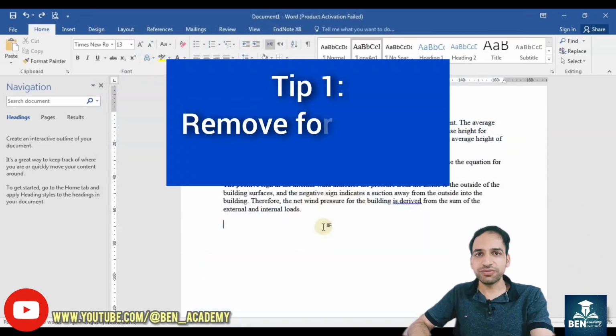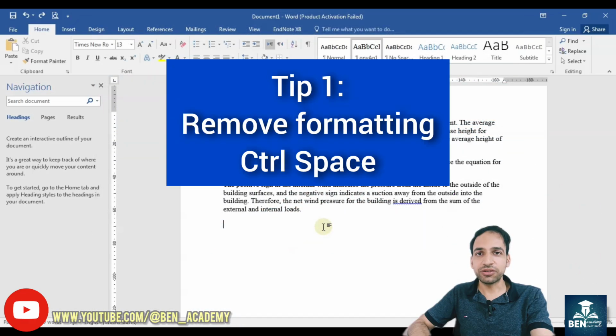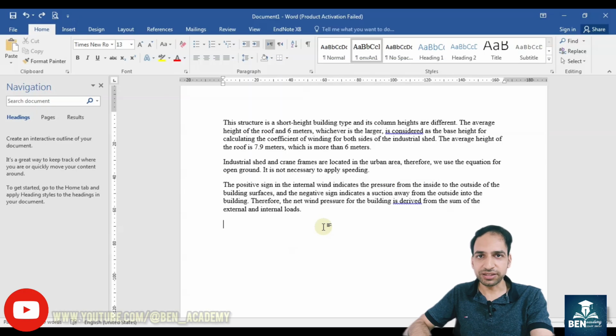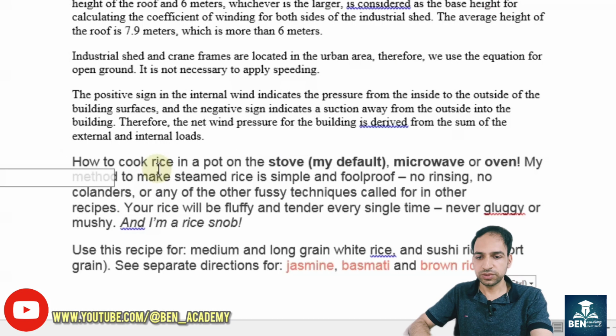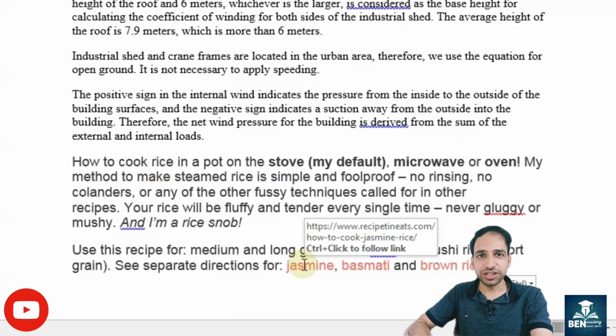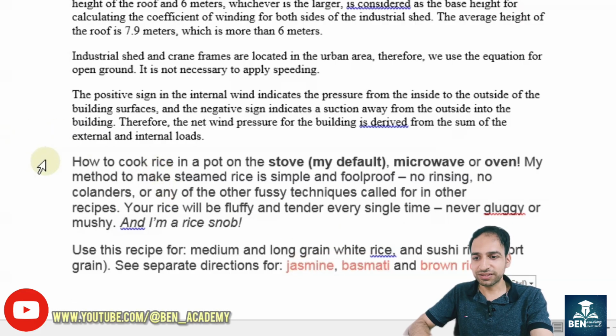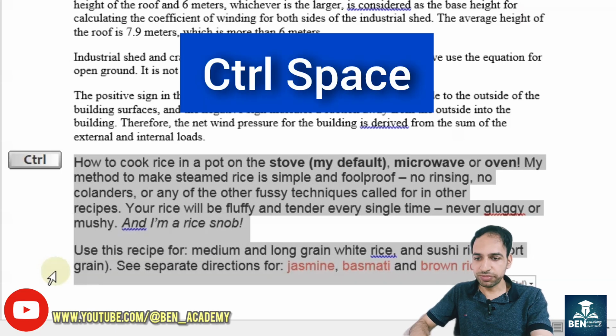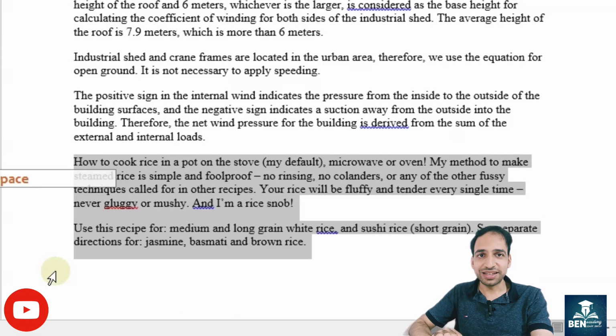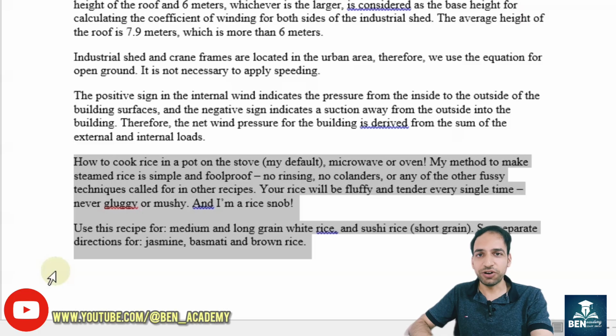Let's get started. First, what if you copy text from the internet or another file, and it brings over ugly fonts, weird colors, and strange spacing? Don't fix it manually. You can see here the font, the text, and the color, everything is different. Just highlight the messy text and press Ctrl spacebar. This instantly strips away all custom formatting and resets it to your clean default style.